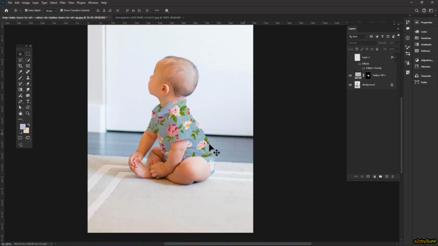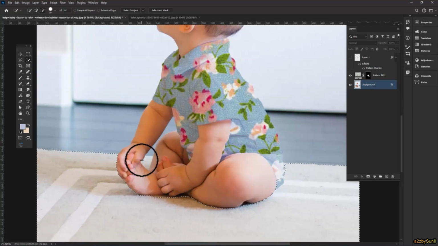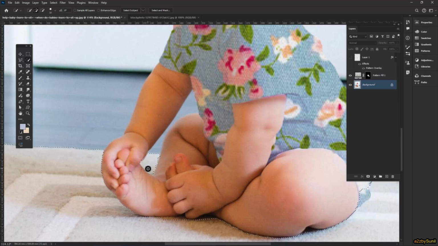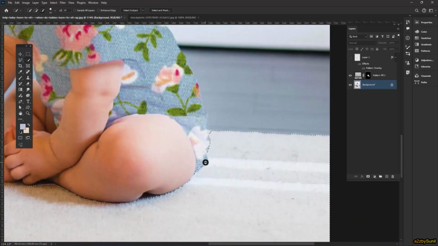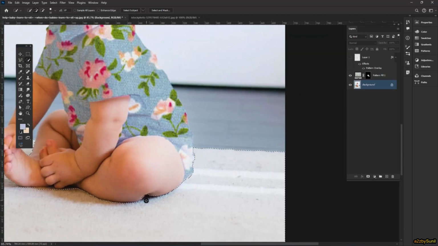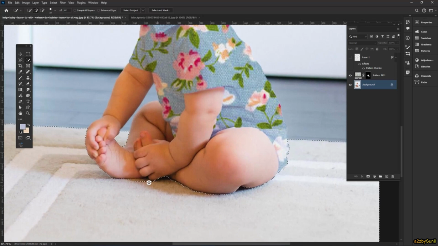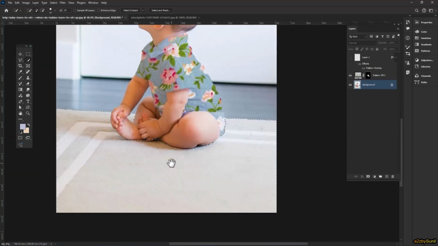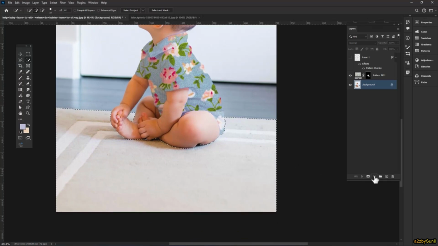Okay guys, if you need to change the floor, how to do this is very important. First, select Quick Selection, select the background and select all the floor, and zoom in. Select this part, hold the Alt key, erase the selection from this part and select this part. Select like this.